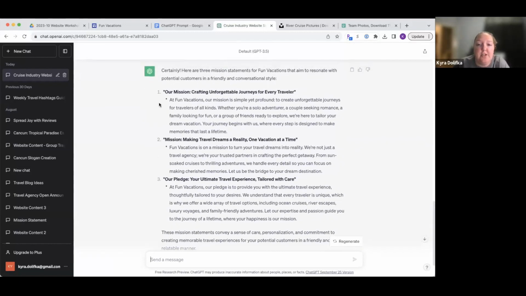Okay, so our mission is simple yet profound: to create unforgettable journeys for travelers of all kinds. Whether you're, okay, blah, blah, blah. Your journey begins with us, where every step is designed to make memories that last a lifetime.